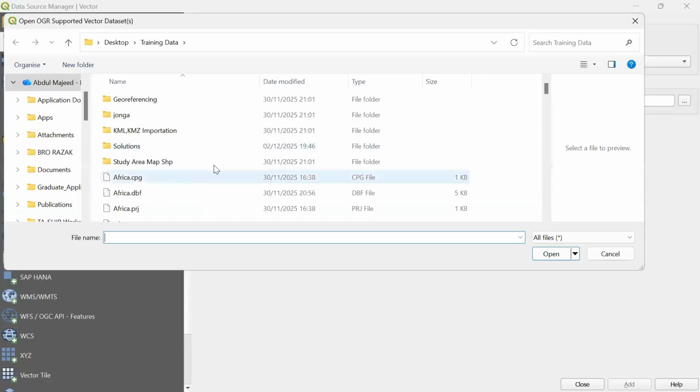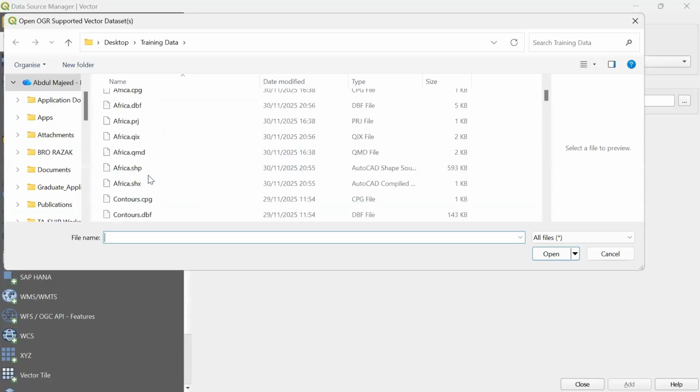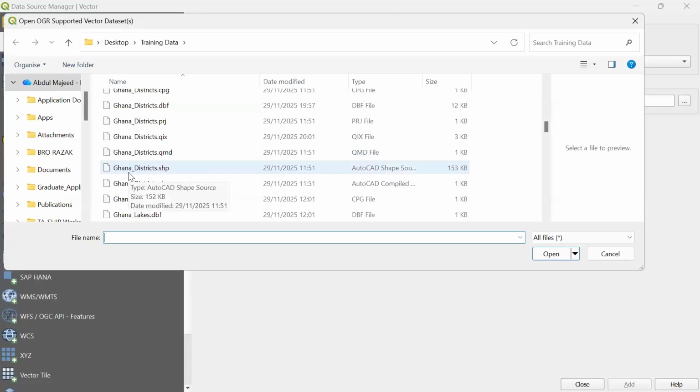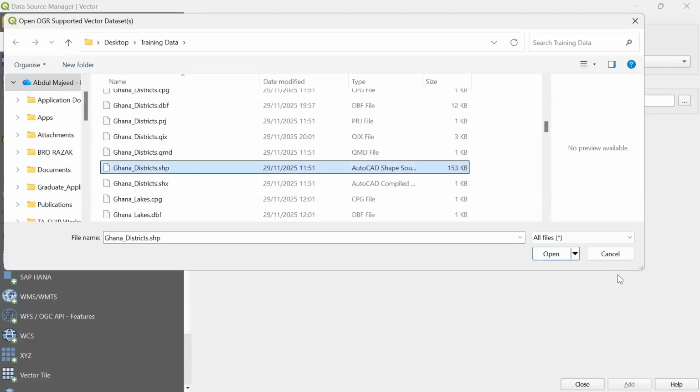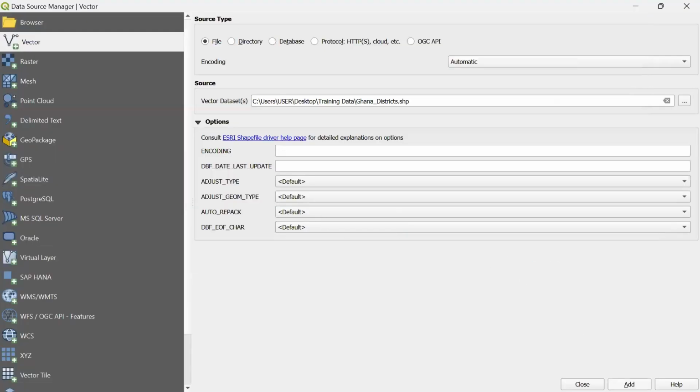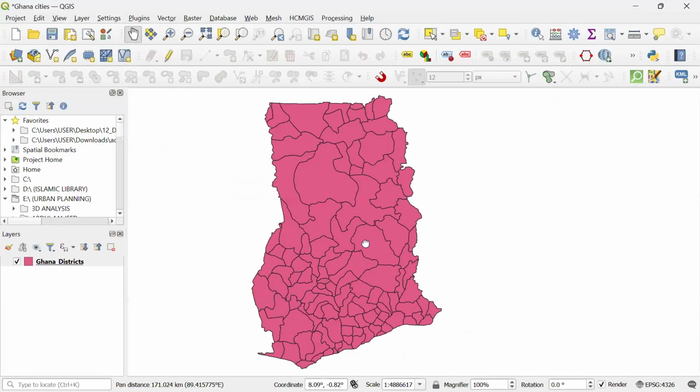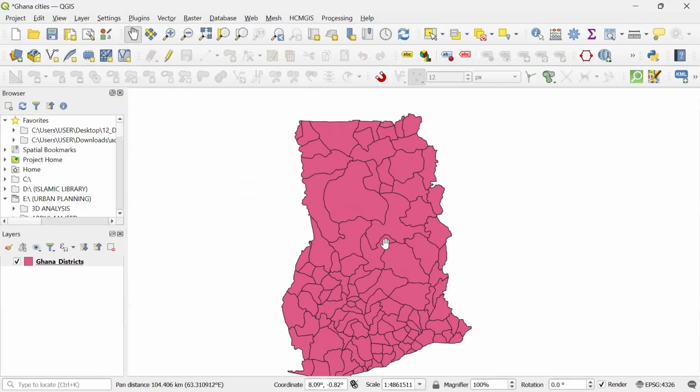So my data is here, right? So you navigate and choose the Ghana district shapefile. Here, that is the Ghana district.shp. Please make sure you add the one that is the shapefile. So I'll select it and click open. Once I click on open, I'll click add here. So it's added to my data. So now I can close and I see we have the Ghana district shapefile added.